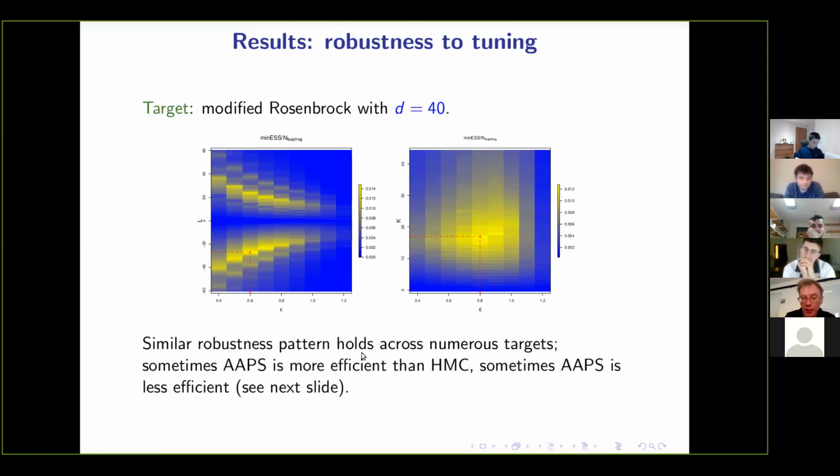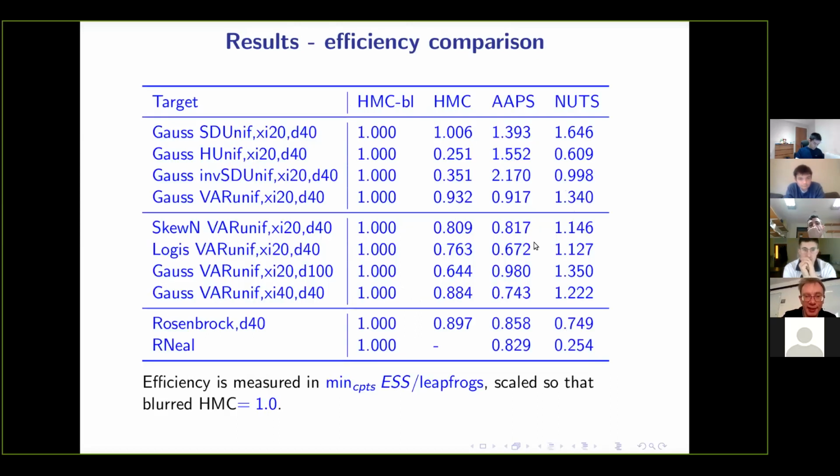And yeah, when we looked at lots more, sometimes HMC was a bit better than the Apogee-to-Apogee path sampler, sometimes a little bit less efficient. So in fact, here's a load of targets. These first four are all normal. They all have the largest scale compared to the smallest scale 20 times bigger. They're all dimension 40. And the differences are just exactly how you go from a scale of 1 to a scale of 20 over your 40 dimensions.